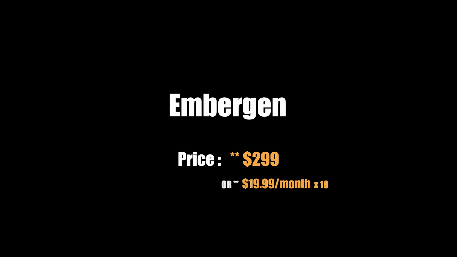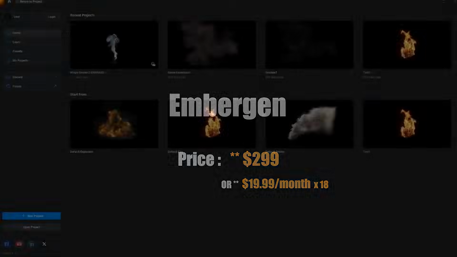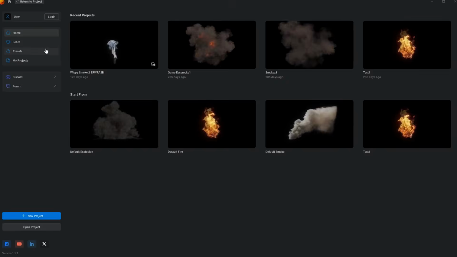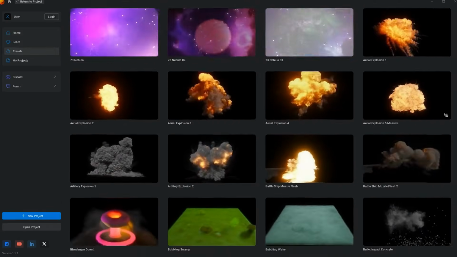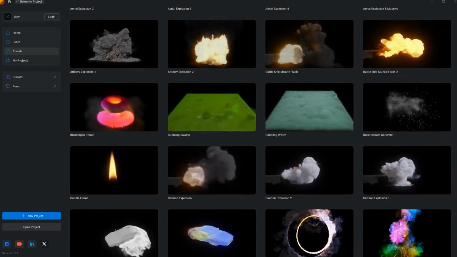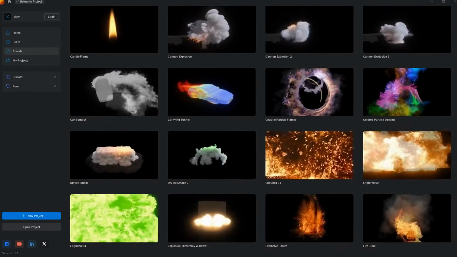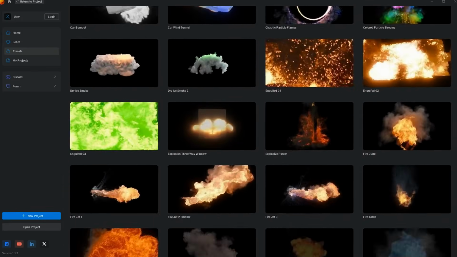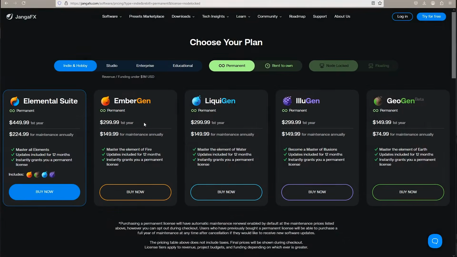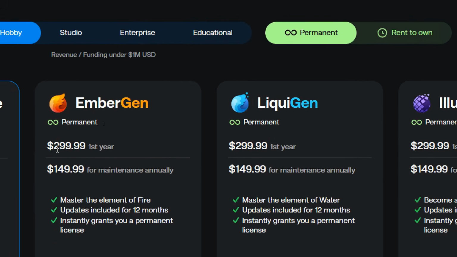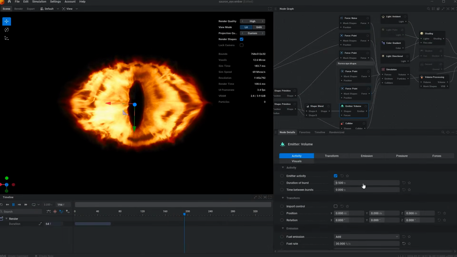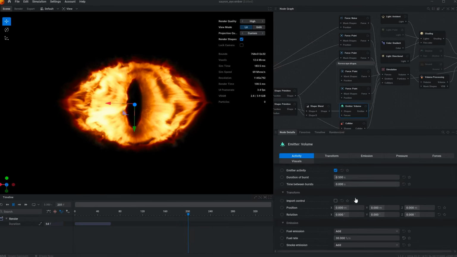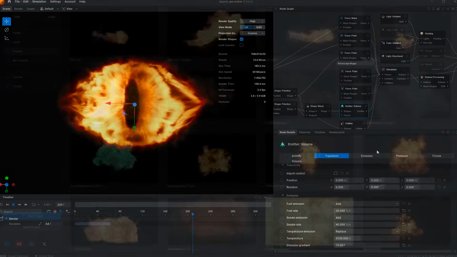And that brings me to one of my favorite tools for real-time simulations, Embergen. This software is incredibly powerful. It comes packed with presets and templates, so you don't have to start from scratch every time. You can dive straight into creating explosions, smokes, or volumetric fire effects. Now, here's the thing. Embergen is not cheap, and you still need a powerful graphics card to run this program. It's also not something that you will master in a day or two. It has a learning curve.